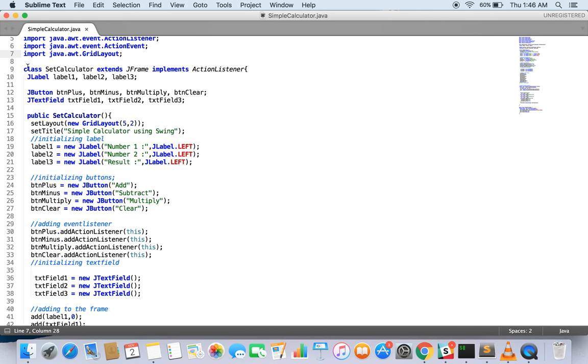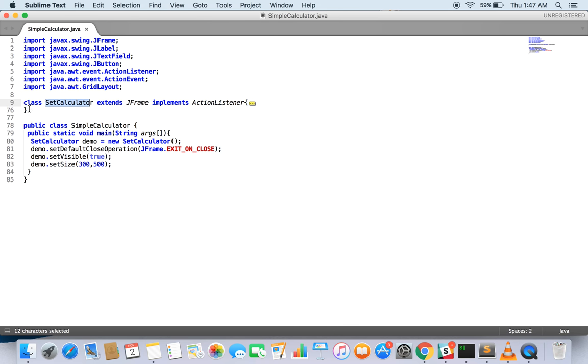Here we will be creating a class setCalculator. This would be one of our classes, and another one is the simpleCalculator class. simpleCalculator is our main class since it has the main function, so the execution will begin from this. And since this is our main class, you need to save this program as the name of this class, simplecalculator.java. This is mandatory, so you should follow this.